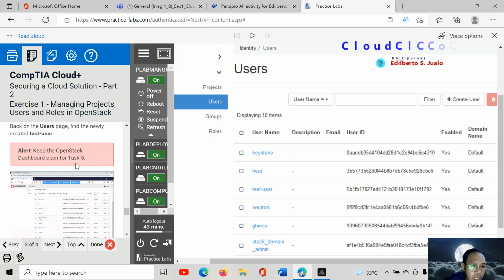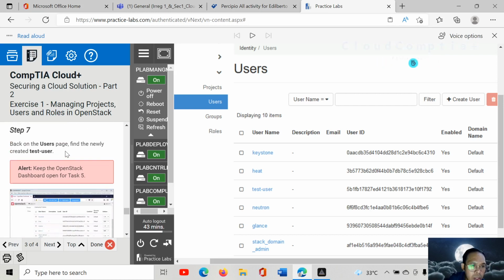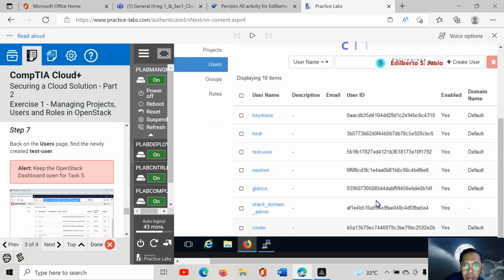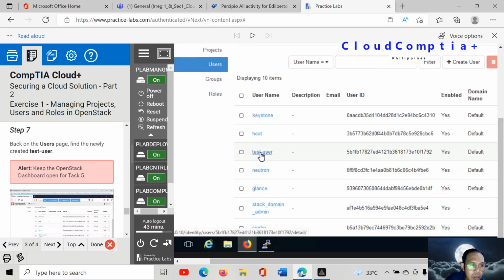Okay, keep the OpenStack dashboard open for the next task. Back on the user page, find the newly created test user. We find it. This one, test user.